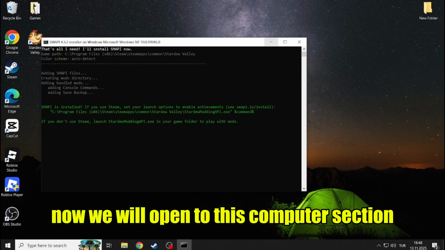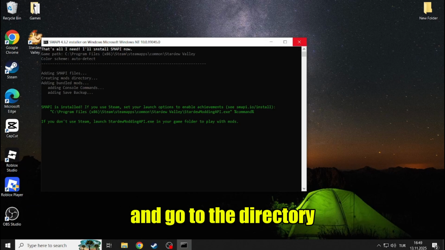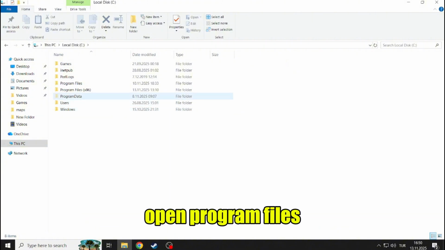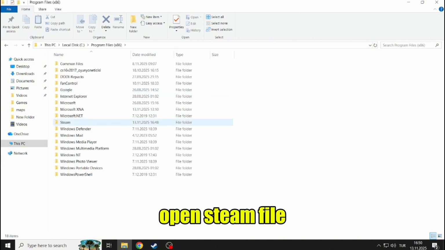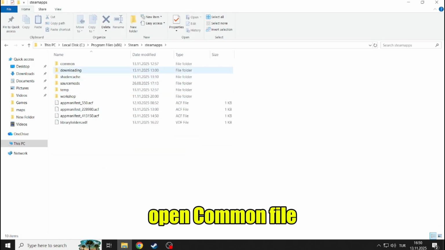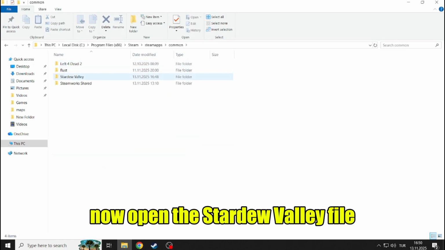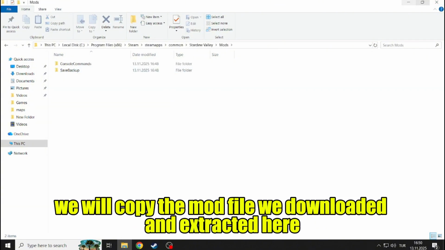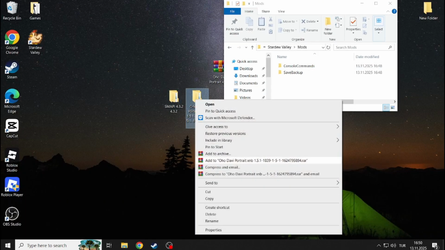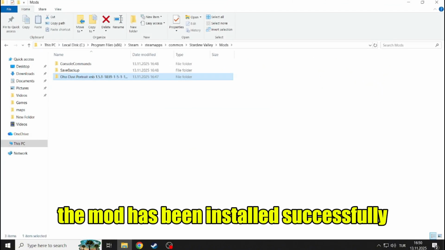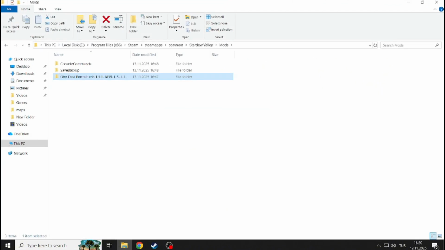Now we will open the This Computer section and go to the directory where the Steam files are located. Open Program Files. Open Steam File. Open Steam Apps File. Open Common File. Now open the Stardew Valley file. Here is the mods folder. We will copy the mod file we downloaded and extract it here. The mod has been installed successfully.